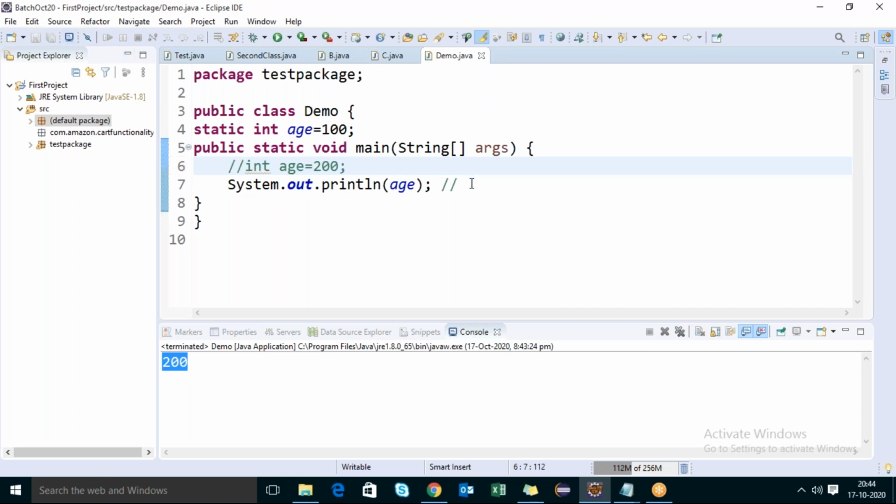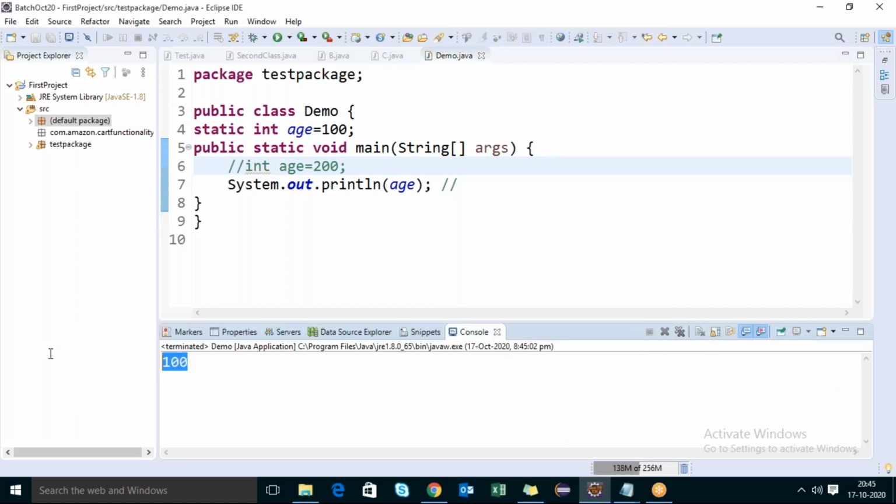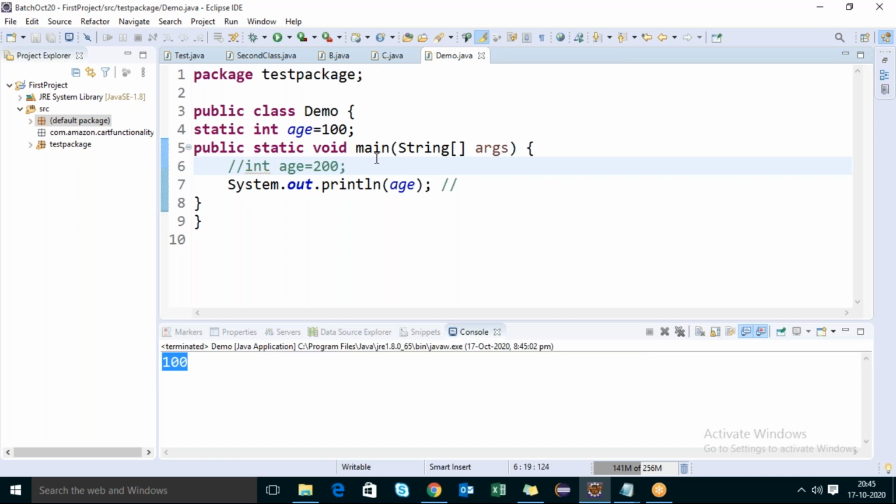Now this time, what could be the output? 100. There is no local variable, right? No issues. So when the conflict comes, whenever you have a global variable and a local variable with a common name, the priority always goes to the local one. If there is no local variable, then the priority goes to the global one. No problem.